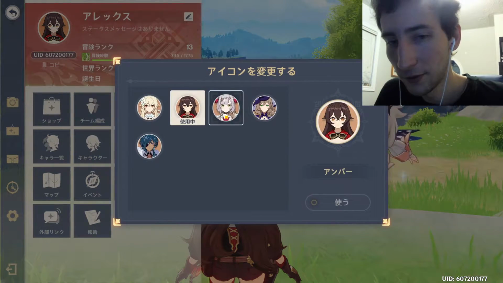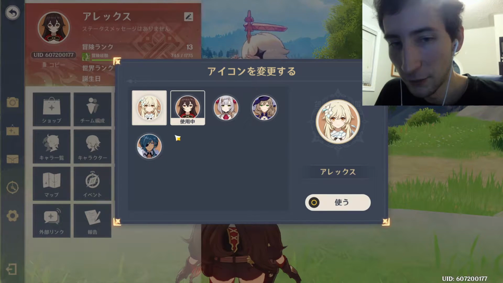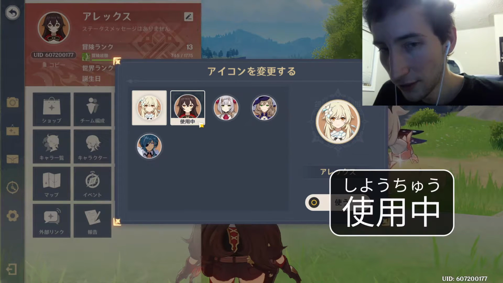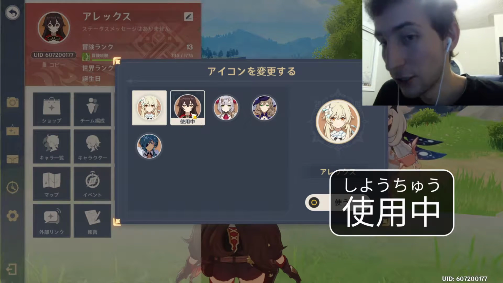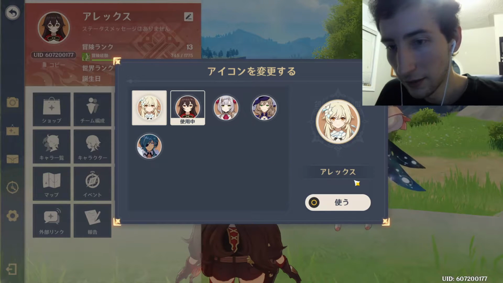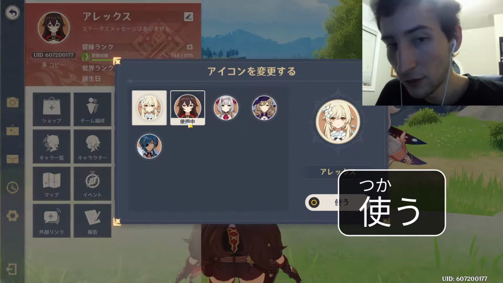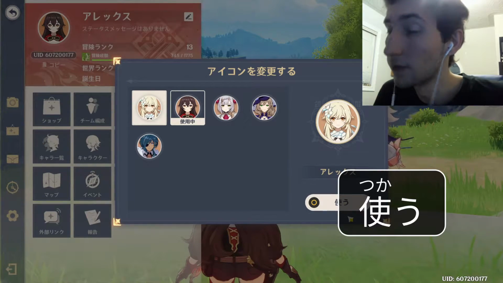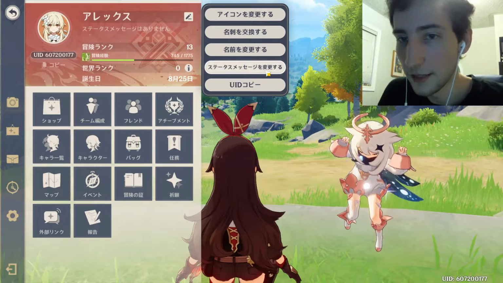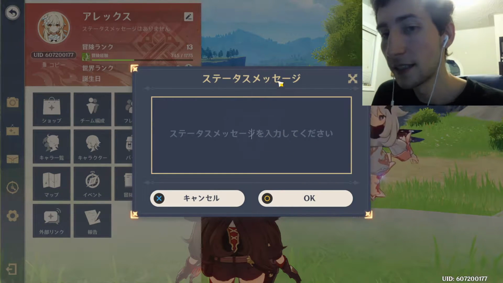So here, for example, we can see all the different icons we have available to us. And if we wanted to, we can see here, shiyōchū, in use, currently, or in the middle of being used, currently being used, that way. And if we want to switch to Ariksu, we can just say here, tsukau. This also means to use. This is just the noun version, this is the verb version. And then we're using that, right? And the same thing for a status message, right? We can go to here, and we have status message, right?